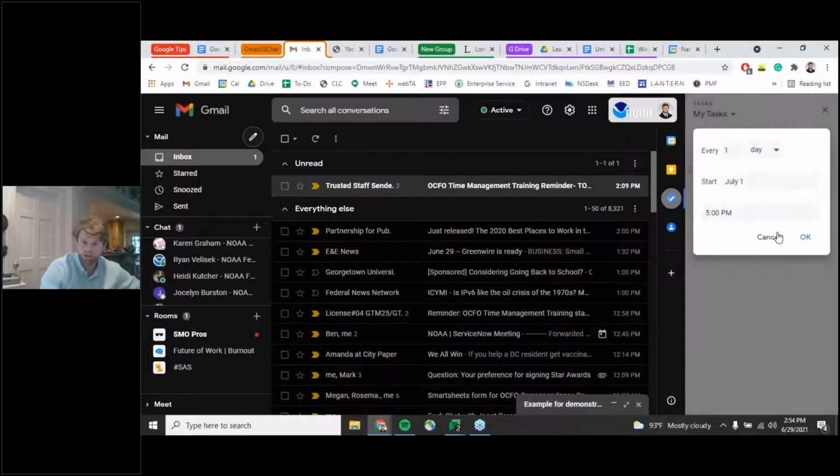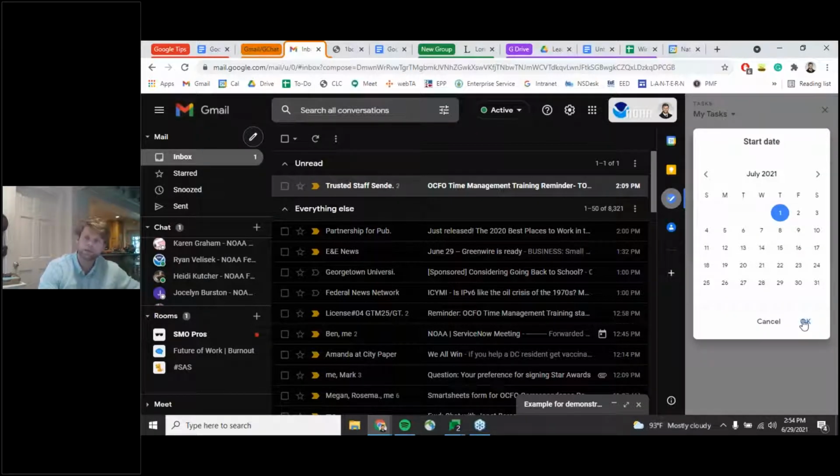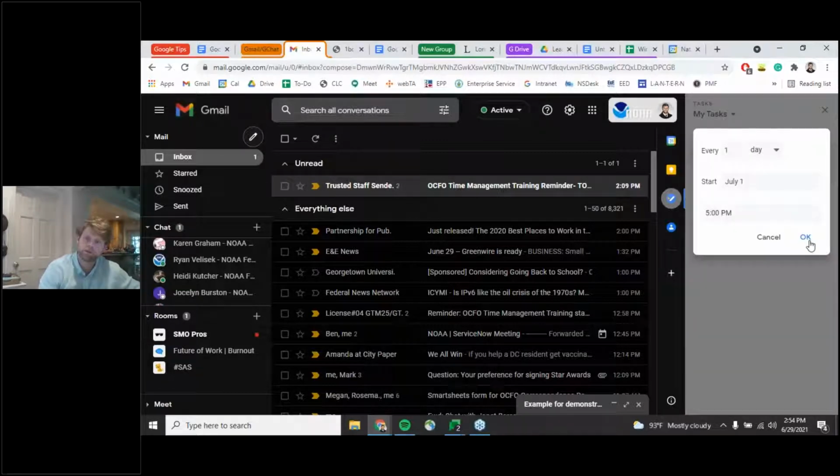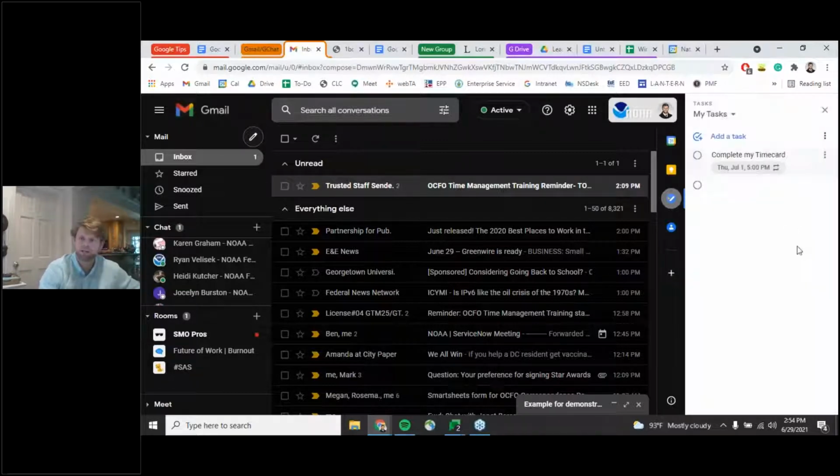And then even if you want, you can set it up so that it repeats. You can have it repeat every couple of weeks on Thursdays, right before you need to finish your time card, something like that. But you can do this for all kinds of different things. So this is a great way to keep a running list.